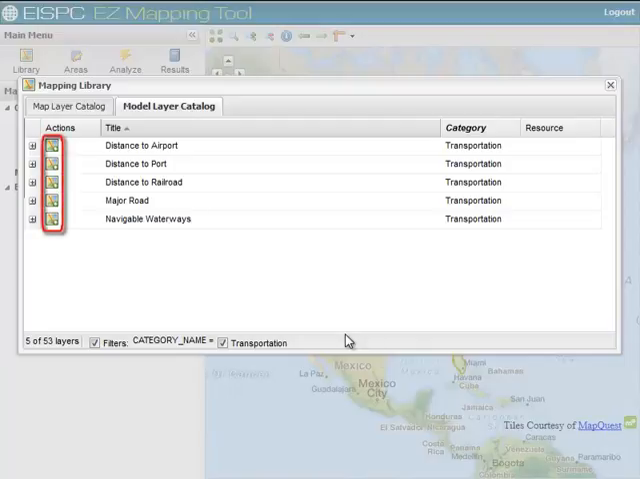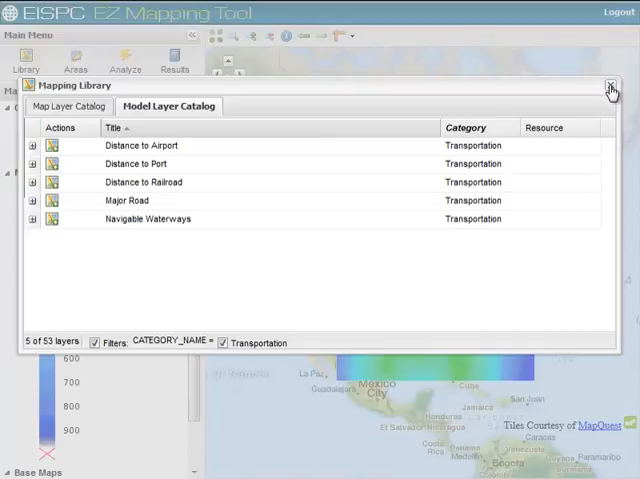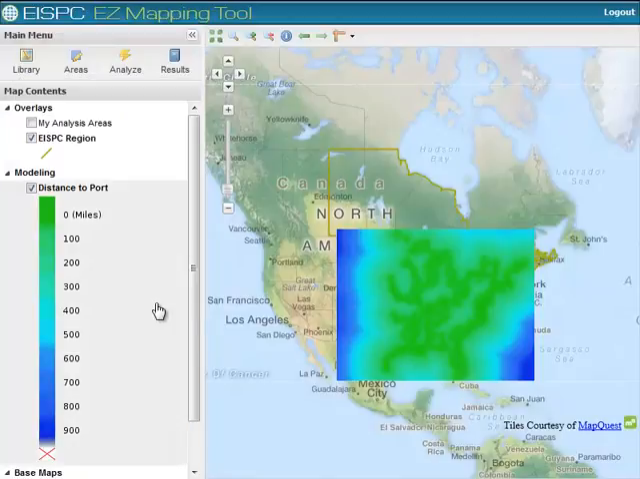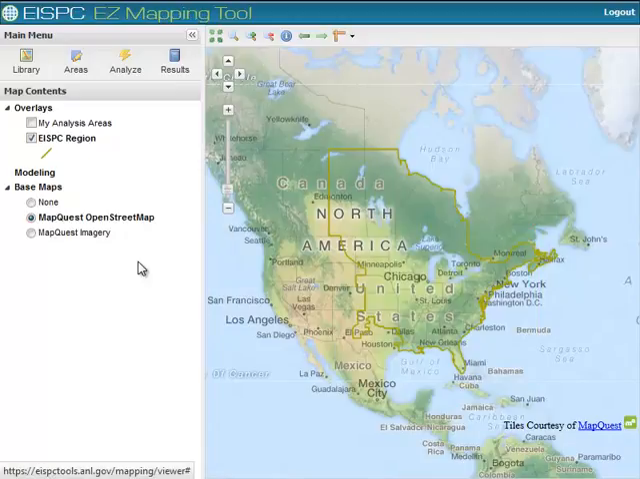Click the map icon next to a layer to add that layer to the modeling section of the map contents window. To remove a layer from the map, right-click the layer name and then click Remove Layer. This doesn't permanently remove the layer from the application, it just removes it from your map contents window.